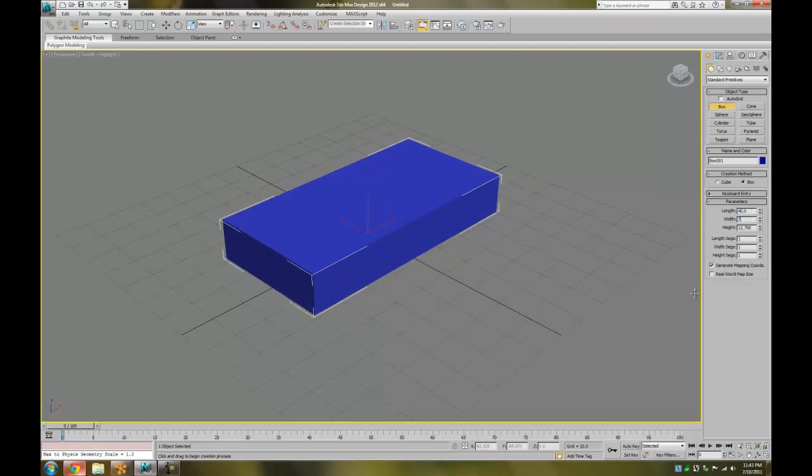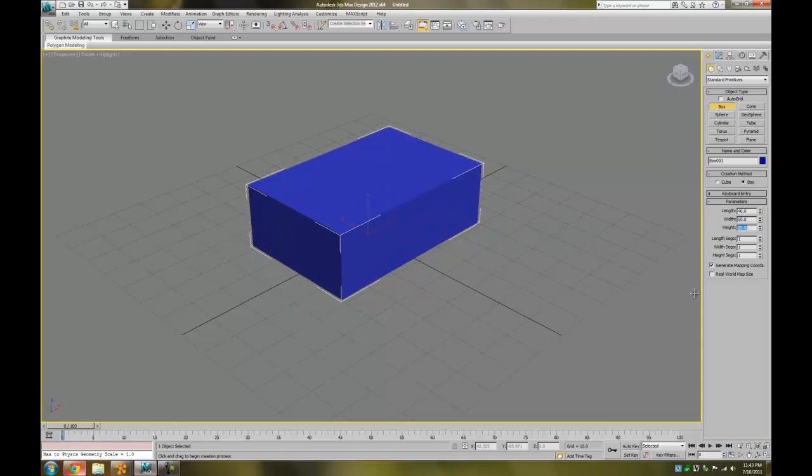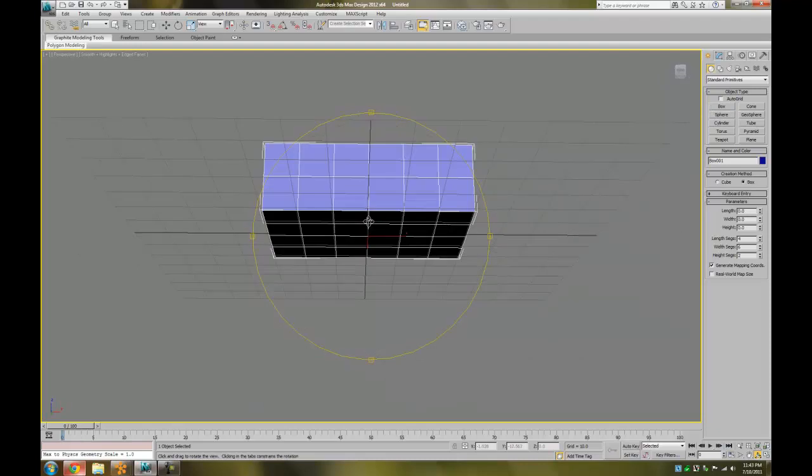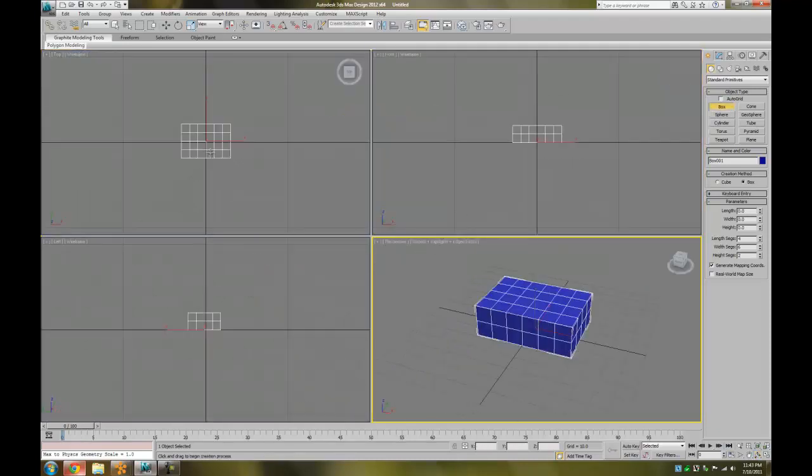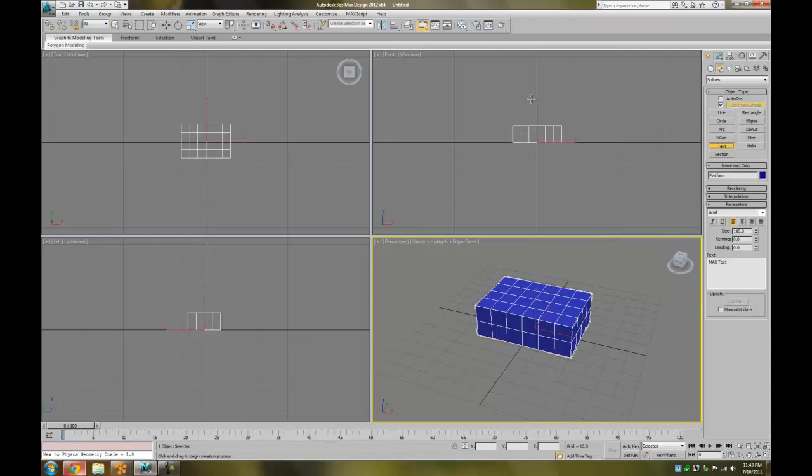Just go 40 by 60 by 20. That's fine. And let's get some segments. Good. Okay, so we've got ourselves a platform. Next thing we're going to do is name this platform and bring in text. Bring a text in my front viewport here.